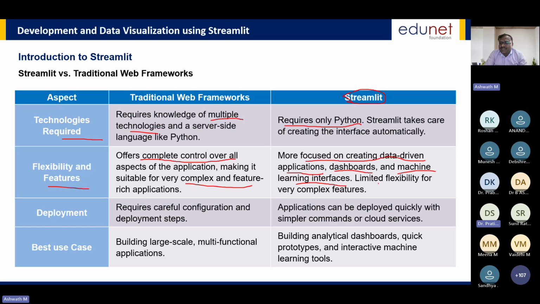So there is limited flexibility for very complex features. We cannot do a lot of styling or layout work. There are some limitations. Then on the deployment side, it is very easy, whereas the traditional web framework requires careful configuration and deployment.